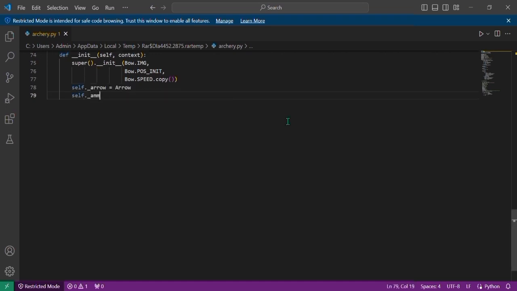self.arrow. This attribute is initialized with the Arrow class. self.ammo. This attribute represents the current ammunition count of the bow. self.state. This attribute represents the state of the bow. self.context. This attribute stores the context passed during initialization.